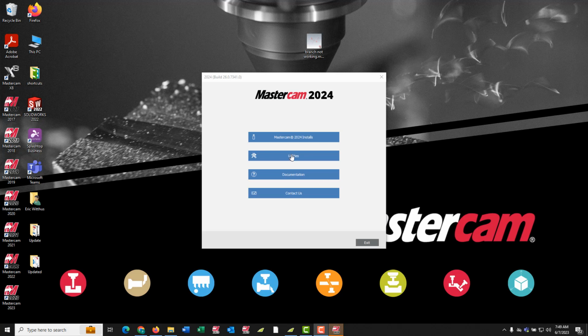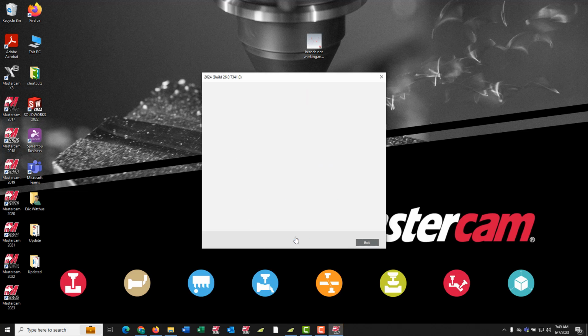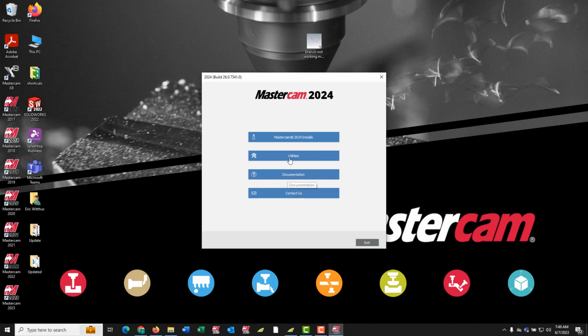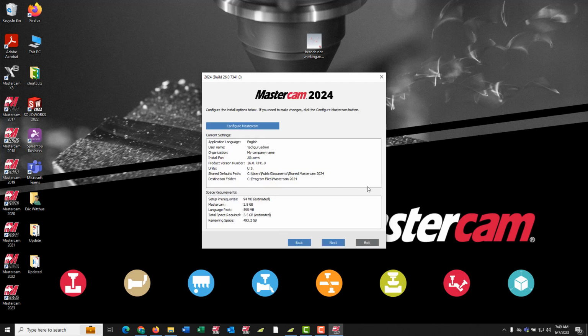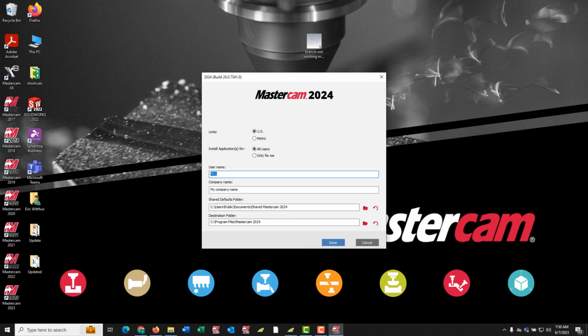You get a few choices on the installation. You have access to some utilities, some documentation. These things are also part of the install. Once installed, they'll be available on your PC. I'm going to click on the Mastercam 2024 installs. I'm going to choose English and Next. You now get a screen where you can choose to configure your Mastercam. I'll hit the Configure Mastercam button.